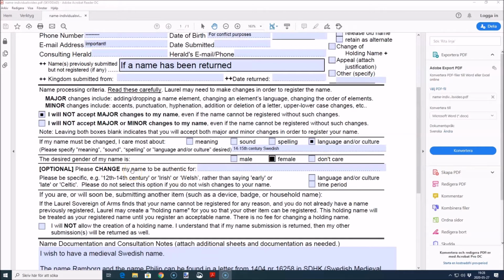And then you have an optional field here: please change my name to be authentic for. For example, if somebody had wanted a name, say Eric the Red, and he wants it to be correct for the Viking Age, then he could have added Eric the Red at the top, and then here, change my name to be authentic for the Viking Age. And then you have language and/or culture and time period that you can check.